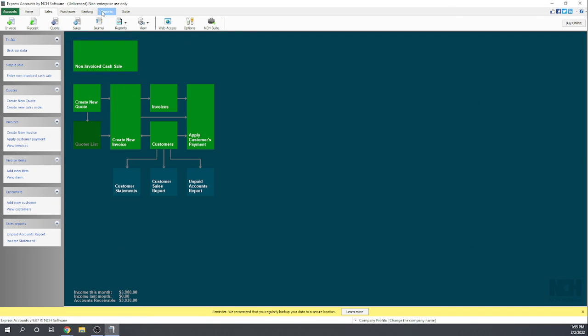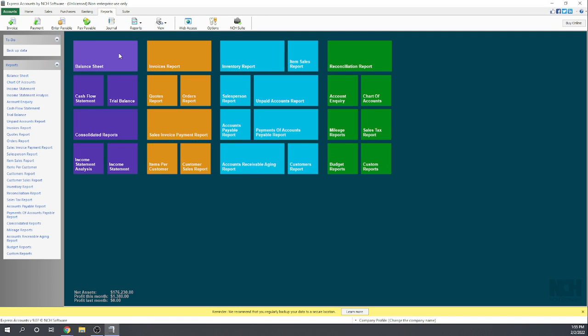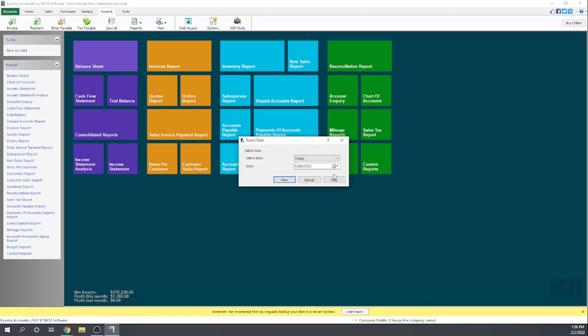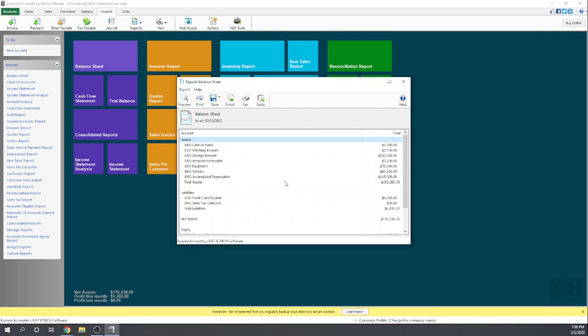So let's go to our reports. Let's look at our balance sheet first. And here we have accounts receivable of $39.30. Excellent. That is exactly what I would expect. We also have sales tax collected. That's the $30 of New York sales tax we just collected on that last invoice, showing that we now owe that amount to New York. That is absolutely perfect. Love it.